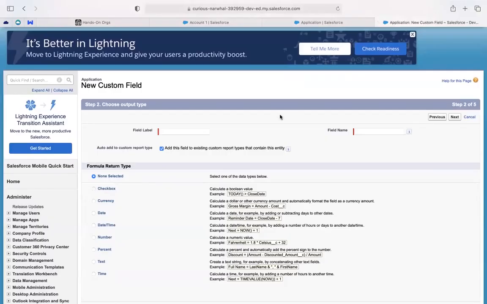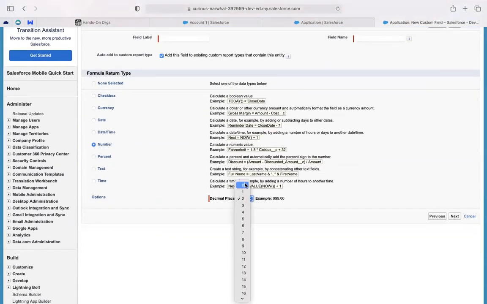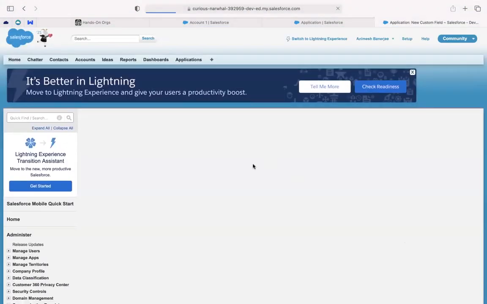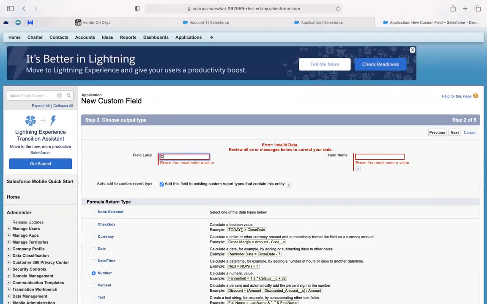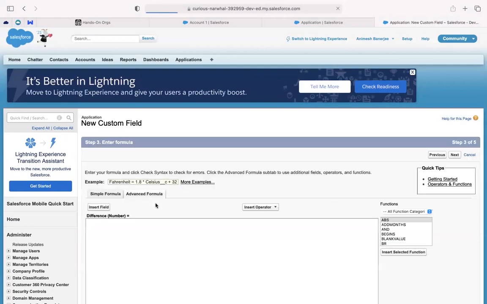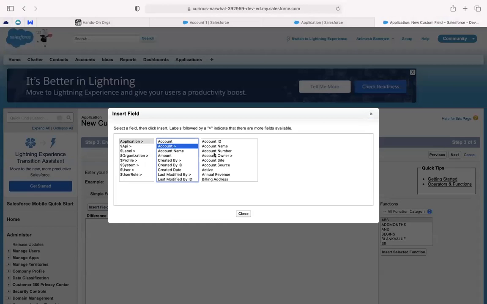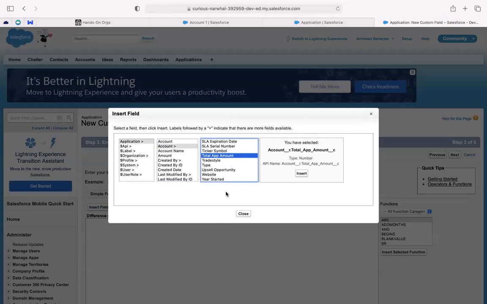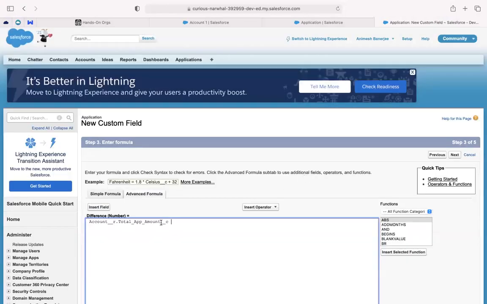Anyway, so right now I will go to the number field. Change this to, oh sorry, forgot the name. Difference. You see, here I am not getting that field, right? So I go to advanced formula, insert field, I go to the account. Now I take the total app amount field, right? And it's a custom field. That's why it is __C. You see the API name is coming here. What is this? __R.